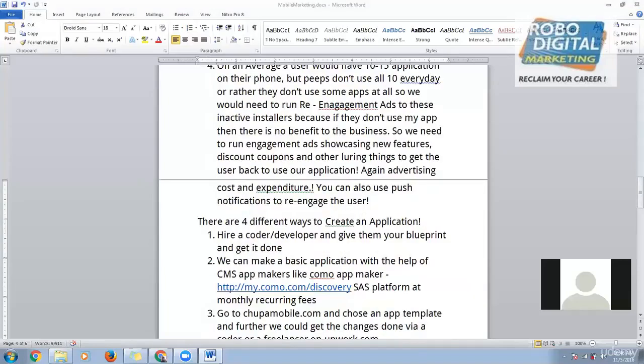Four different ways to make an app. Okay, the first way is you hire a coder or a developer and give him a blueprint. Blueprint means what exactly you want to get developed. Okay, and he will get it done.